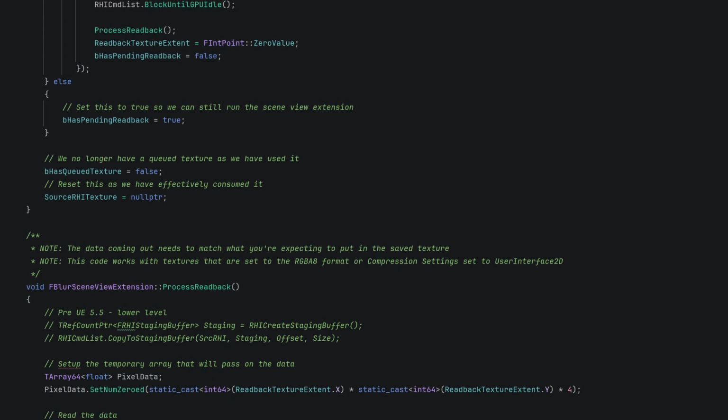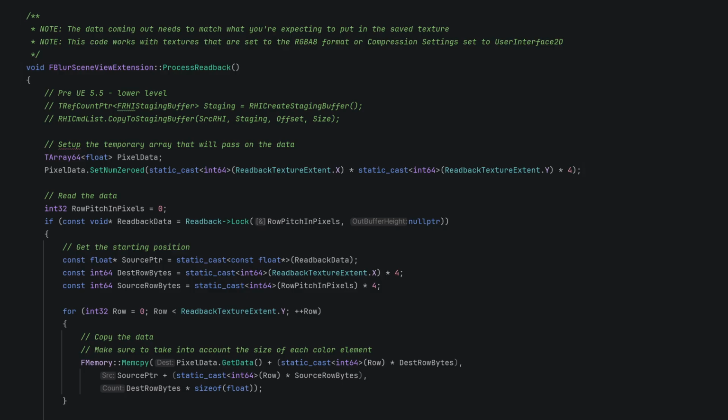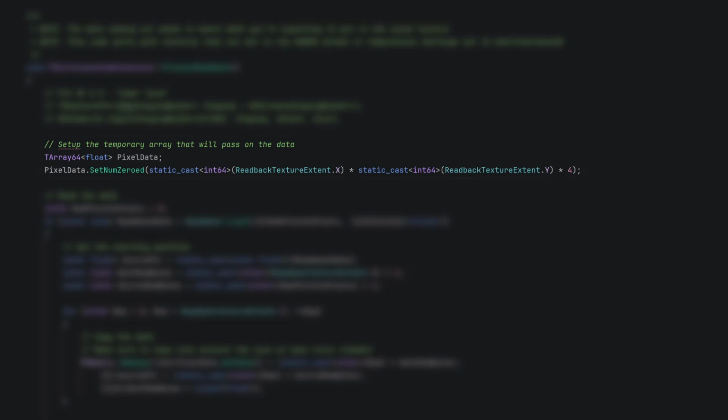The last part of the SceneViewExtension is the readback processing, which gets called either at the bottom or at the top of the post-process render pass. In here, we first initialize an array to hold the data, and then we lock the readback. Doing so, we get a pointer to the start of the data back from the GPU, and we get information on how big each row is. Just a note, this might not actually be the same as your width times channels count. And by width, I mean the texture width, as there could be additional padding that you would need to take into account. But since we're dealing with 4 channels at 32 bits per channel, everything lines up perfectly.